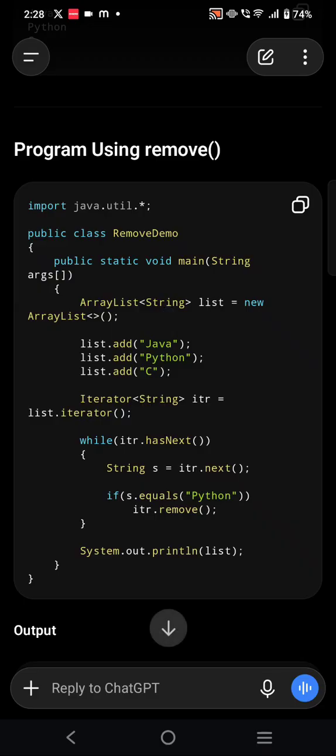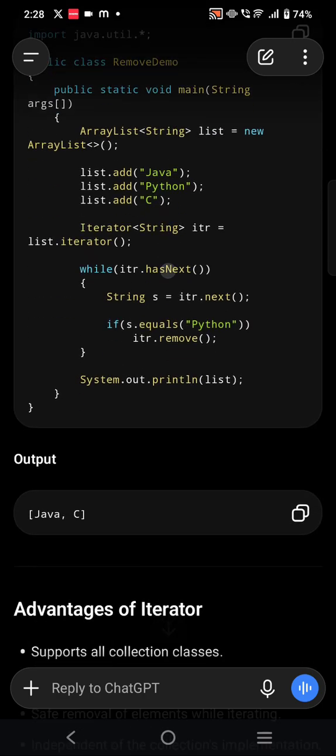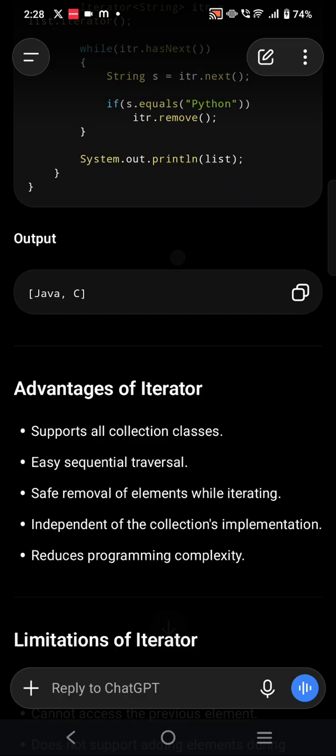Then, using the remove function, for this remove demo, you have itr = list.iterator(); while itr.hasNext(), String s = itr.next(); if s.equals("Python"), itr.remove(). That's it.